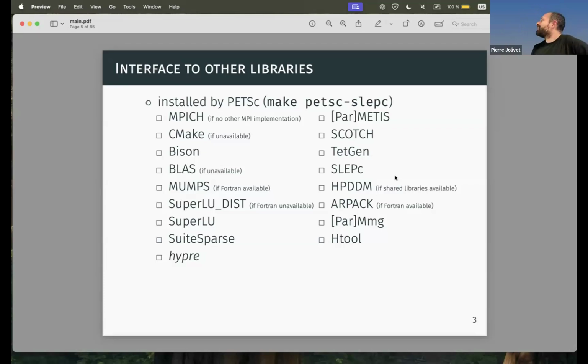If you have support for shared libraries on your machine, so basically all machines except Windows, we install HPDDM. And then we wrap this up with MMG and ParMmg, which are remeshers, and HTool, which is a library for hierarchical matrices.